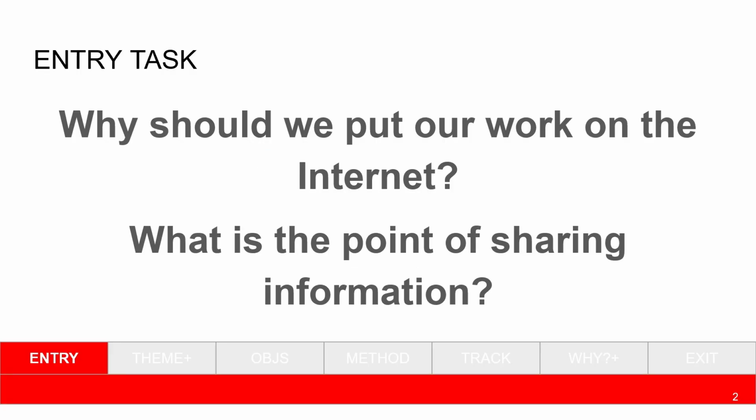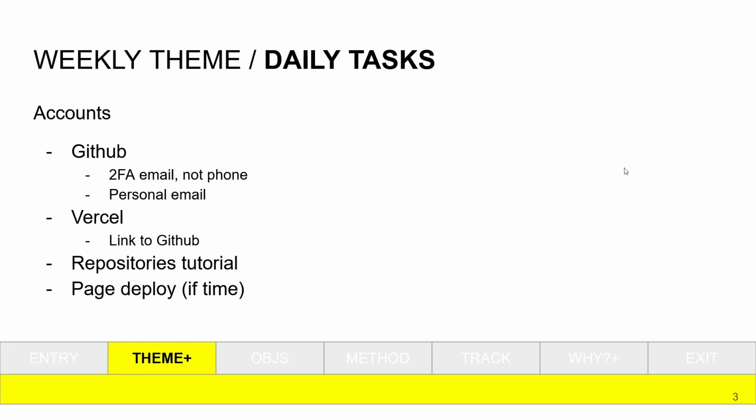Okay. So we talked about our entry task, thinking about why should we do any of this at all? Why should we be even concerned with putting our messaging out on the internet? And then that kind of gets answered into the second question of what is the point of sharing this information? You're going to find out throughout the course of this semester why we are doing these kinds of things, right? So we have three main daily tasks to complete, okay?